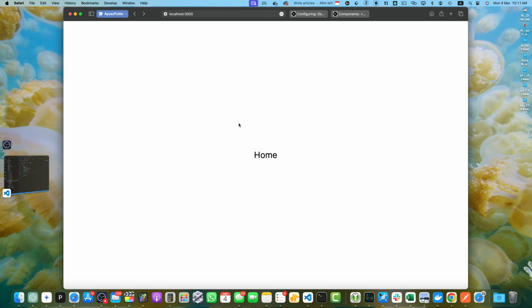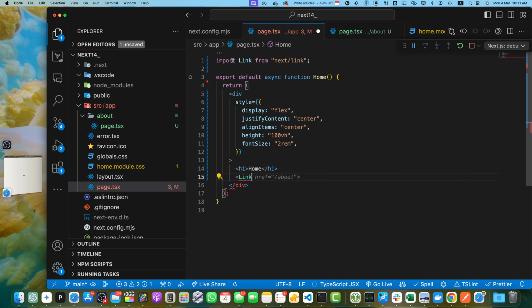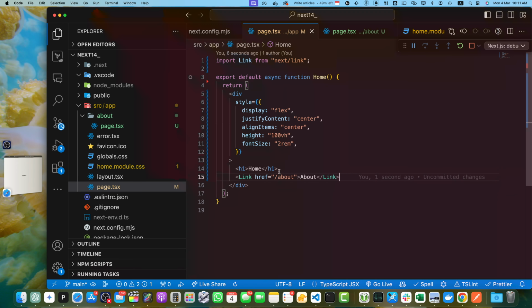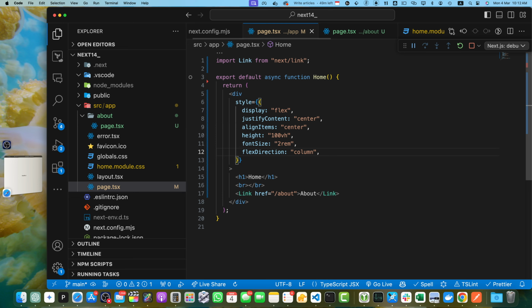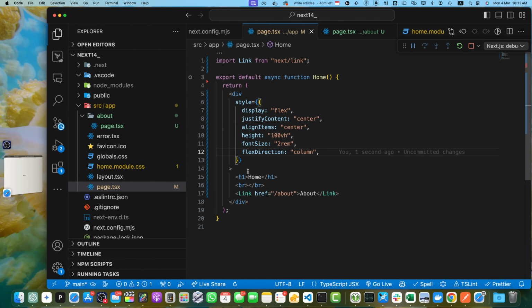So now on the home page, I will add the link component below it. Make sure to import the link component from the next/link, and here I will add the path. Okay, let me add line break here. There is a flex, so we have to add flex direction column. All right, now if I click on that, it will immediately take us to the about page. So this code creates a link to an about page. The navigation happens on the client side without a full page reload, making it incredibly fast.